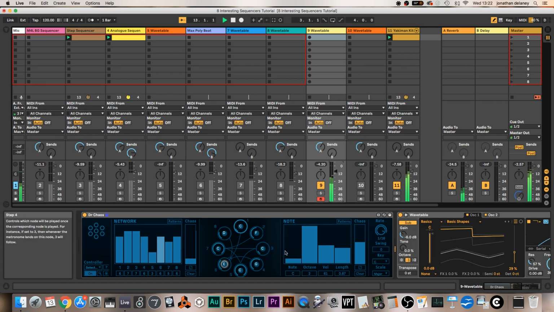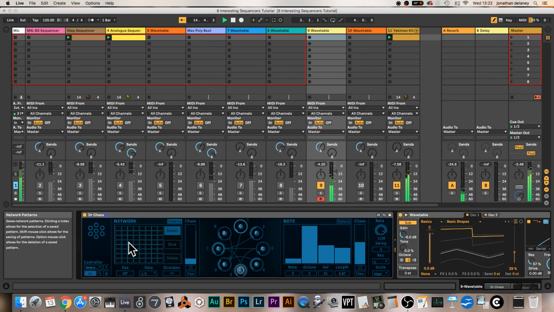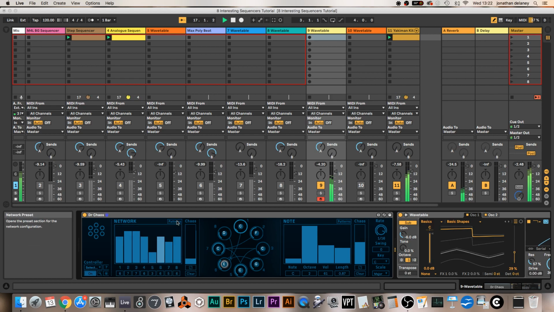Now, what else can you do? You can save loads of patterns in here. So if you create a nice pattern, you can save it. I'm not going to cover that in this tutorial. Okay, so you have different control surfaces that you could use to mess around with this. You can use push and some others. But yeah, the template that I have here is for push.